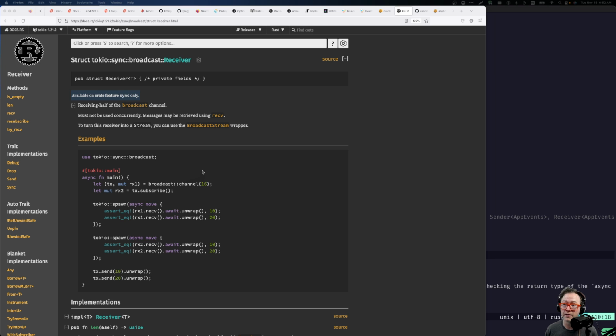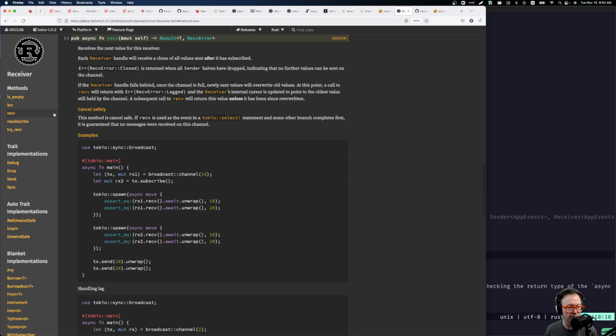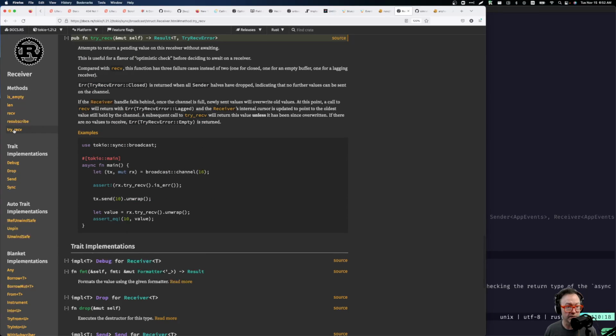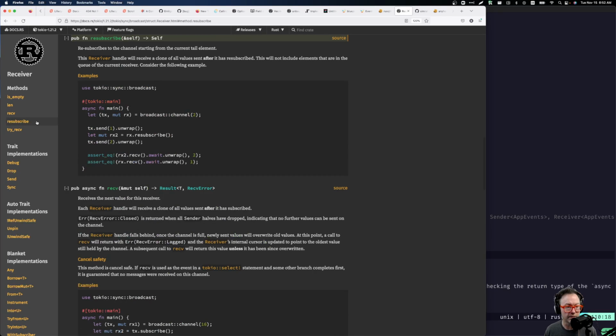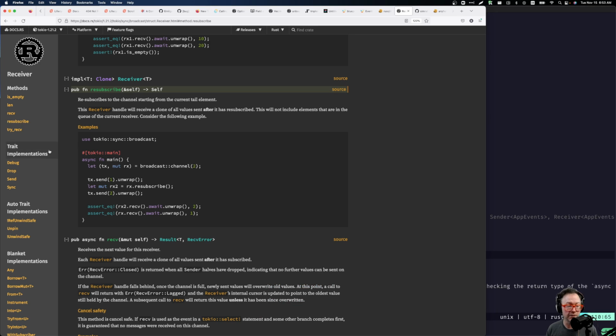Oh shoot, I was muted again. So the sender doesn't need to be mutable, but the receiver does. What we could do is clone. We could clone the receiver.